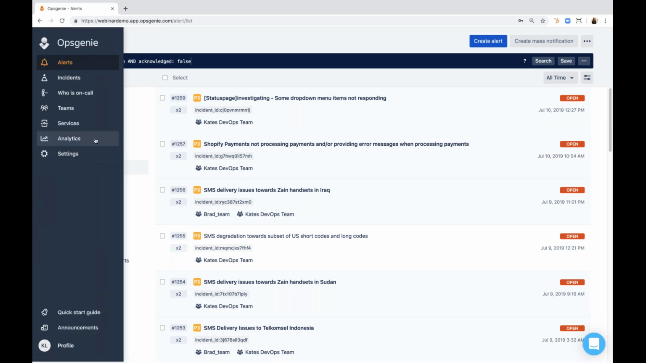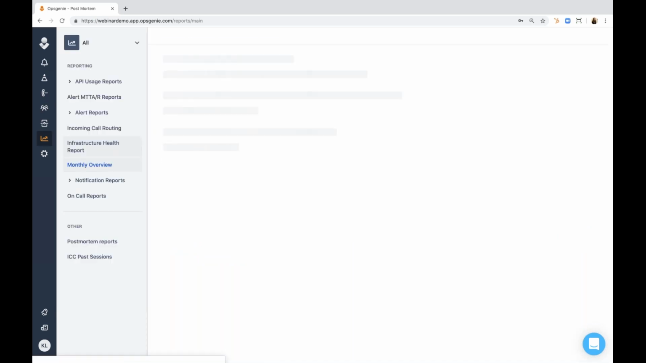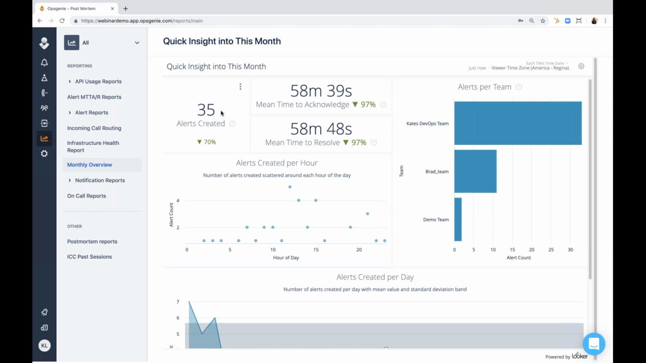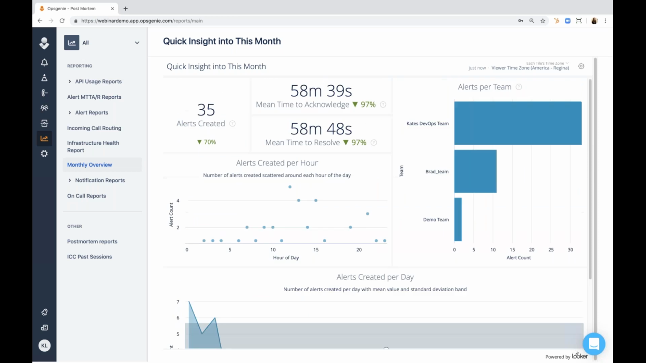Let's take a look at the reporting and analytics briefly that are available. So this is the reporting page. You'll be able to really dig into some of the data being recorded during the entire life cycle of the alerts. You open into a quick insight report. So this shows you alerts per team, so you can see which team is handling the highest volume of alerts, mean time to resolve and mean time to acknowledge, the number of alerts created per hour and created per day. So this is just meant to be a high-level report.